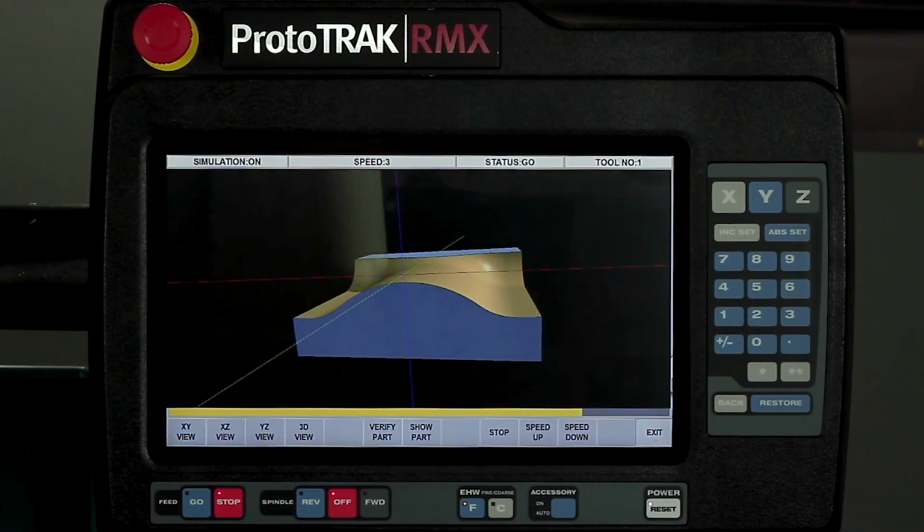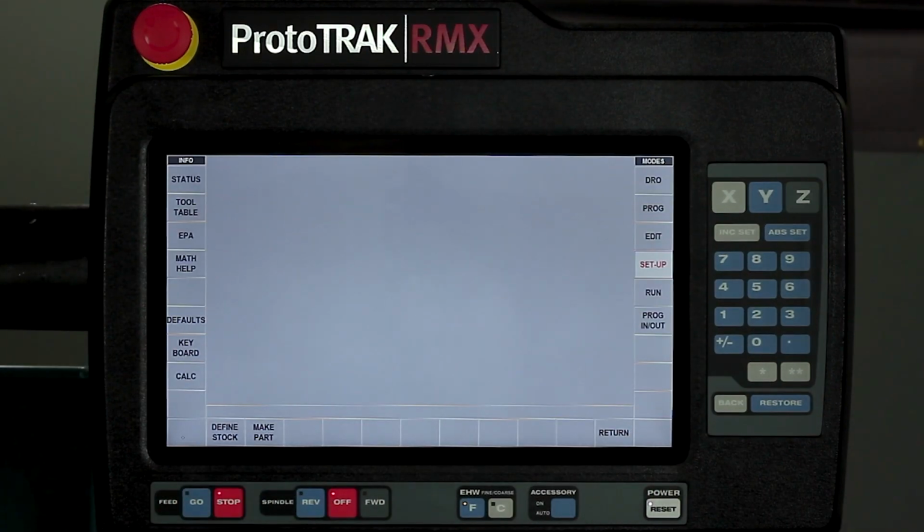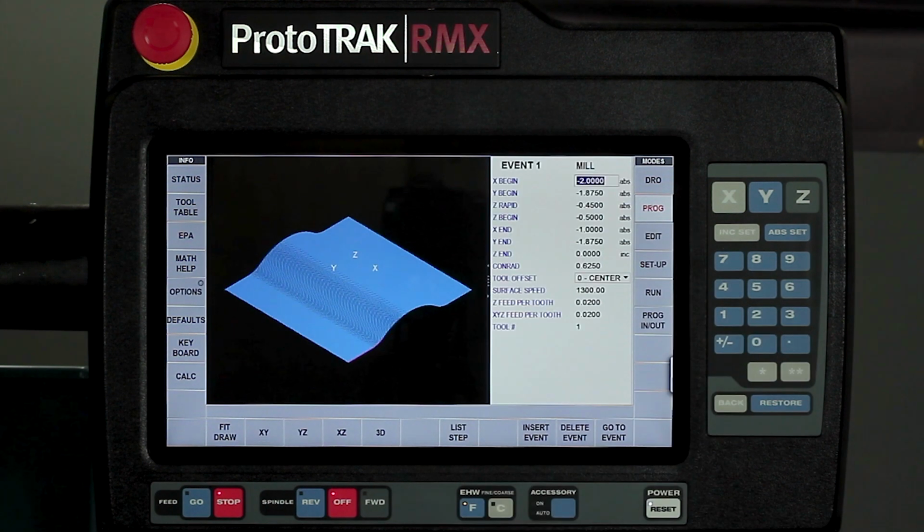Okay, first thing I'm going to do is push exit to get out of the verify screen. Then I'm going to go to the program mode. And in the program mode, you can see right here is the full 3D part. But I'm going to erase most of it so that you see how I actually made it, okay?